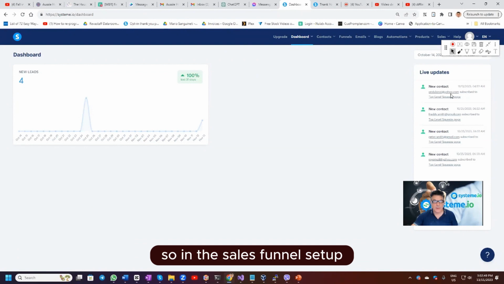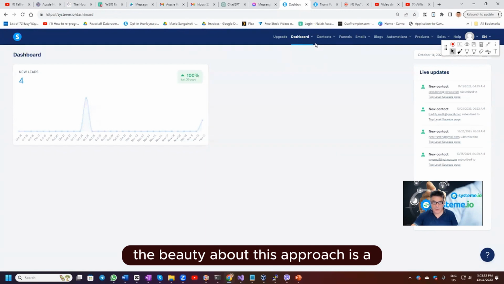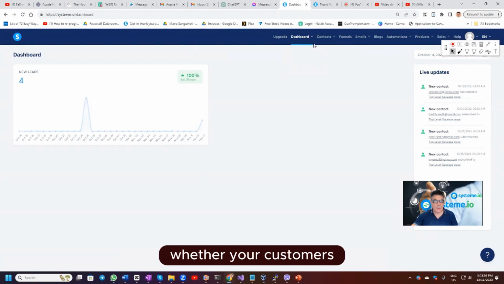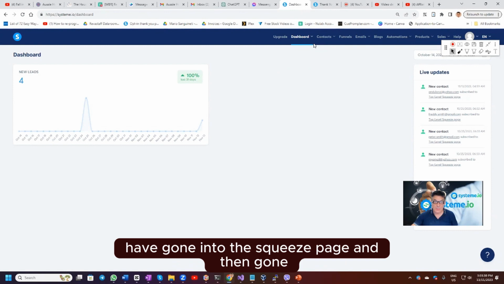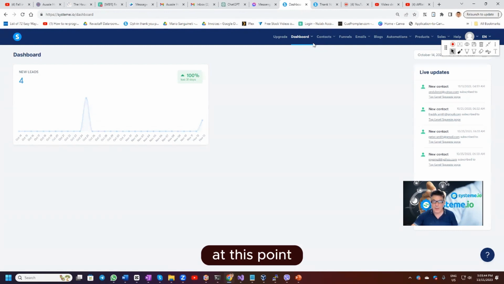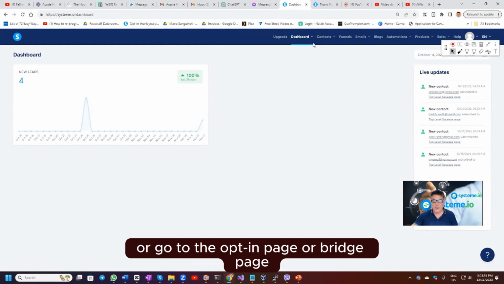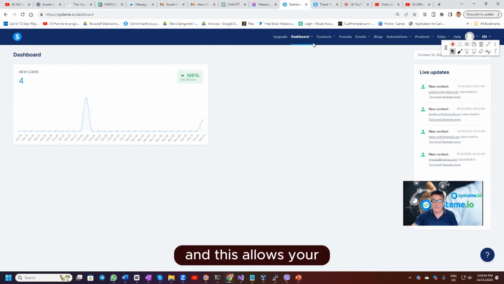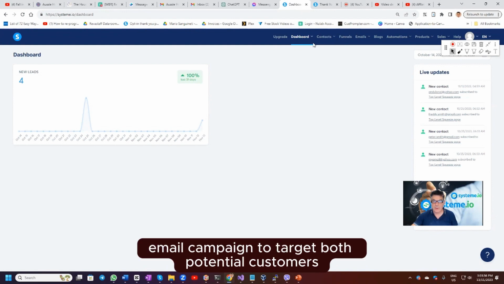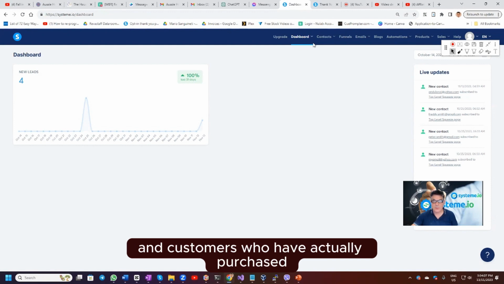So in the sales funnel setup, the whole idea is to create a funnel to collect emails. The beauty about this approach is that whether your customers have gone into the squeeze page and then gone into the opt-in page to collect their free ebook, at this point they may not even go ahead and make a purchase through your opt-in page or bridge page, but at least you've captured them. This allows your email campaign to target both potential customers who have just collected their free gift and customers who have actually purchased.